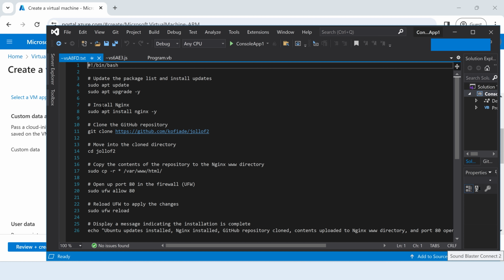The next part is installing the Nginx web server. This will be the application that will be serving our web content. Once you've done that, I will then proceed to clone this GitHub repository. This is my own GitHub, which has a website for my jollof rice restaurant. Then it will provision that to the Ubuntu, and once it's provisioned, it will create a directory.